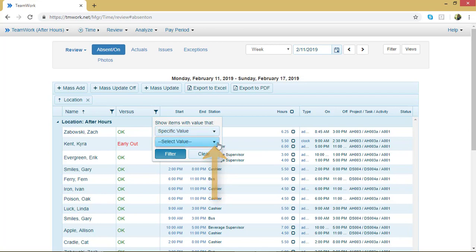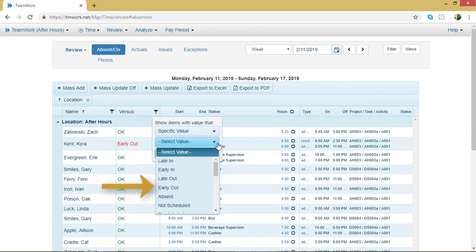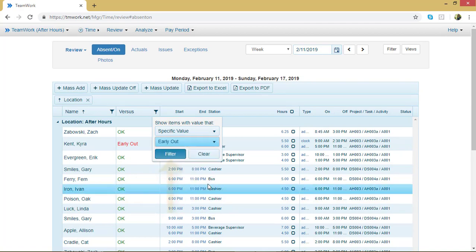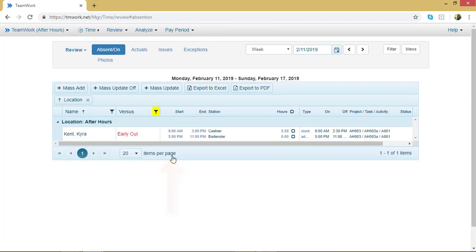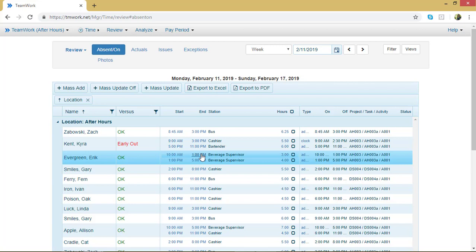I'll click this arrow. Let's say I only want to see my early out options. I'll click early out, then choose filter. I only had one person who clocked out early during this time frame. Notice that little funnel symbol has been highlighted. That's letting you know you currently have a filter in effect. To remove that filter, click on that funnel icon again and choose Clear. Now that filter has been removed.